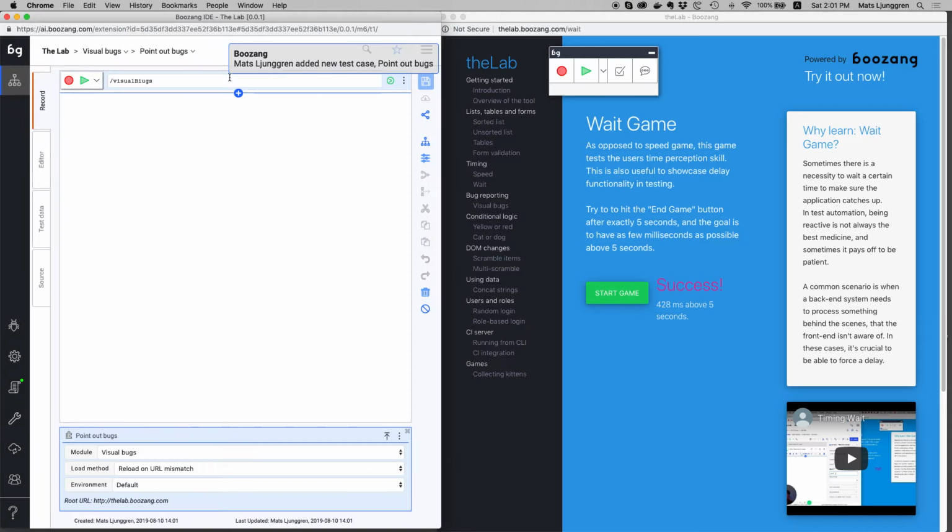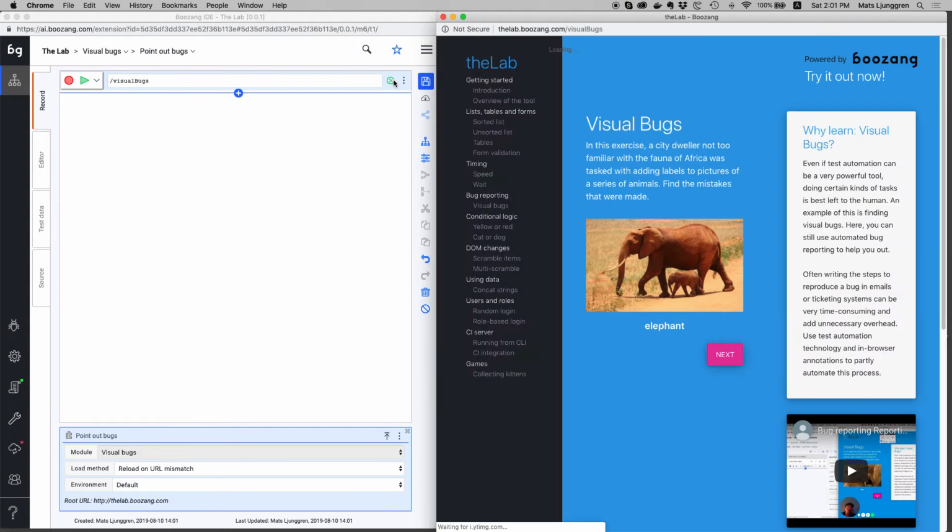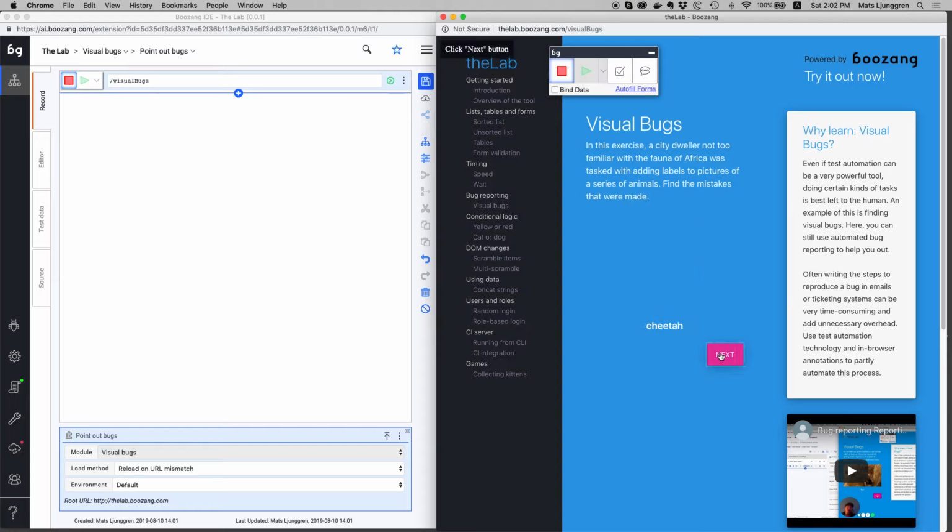Oh, so I got that wrong. So I'll double click this and I'll just change it right in the URL here. The idea would be that a tester is going through something, and here we're going to illustrate this with a city dweller that is not too familiar with animals, and he made some labeling mistakes. So we're just going to record here, and we don't have to bind any data, so I'm just going to unclick this. I'm just going to click this next function to see what's going on.